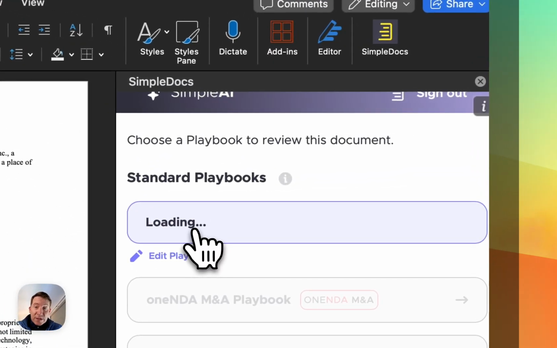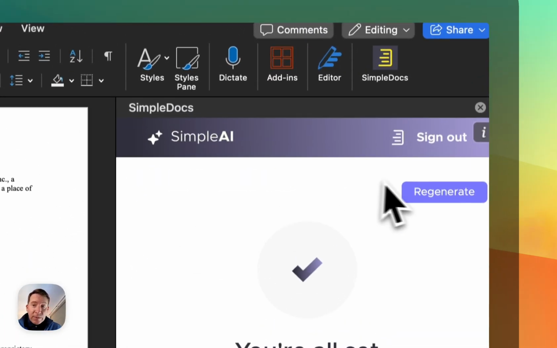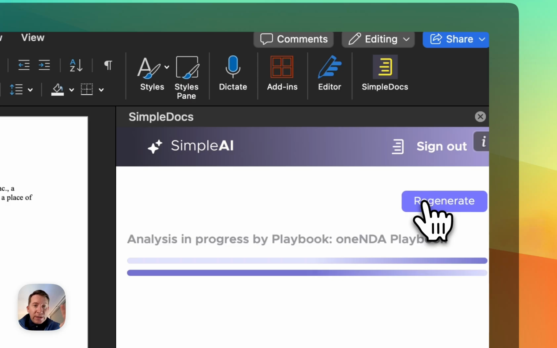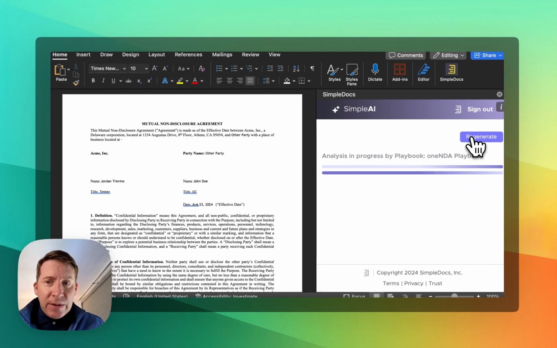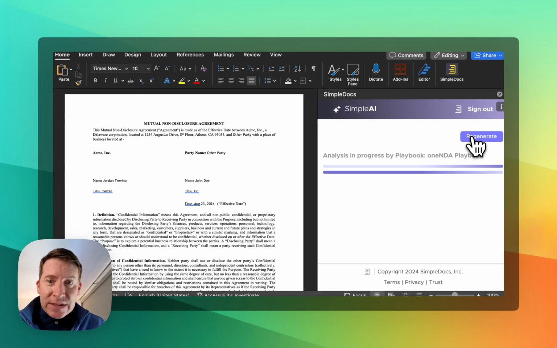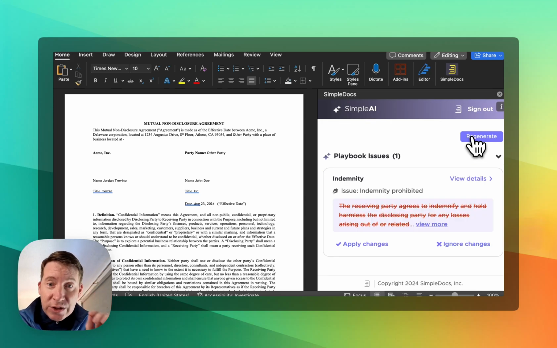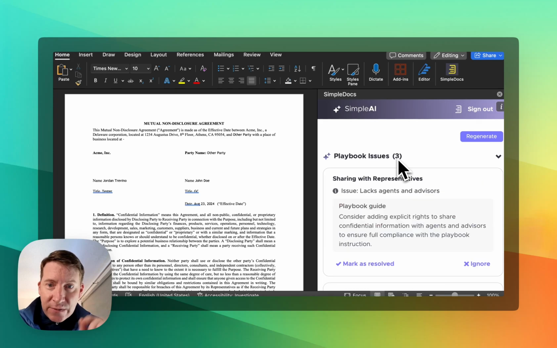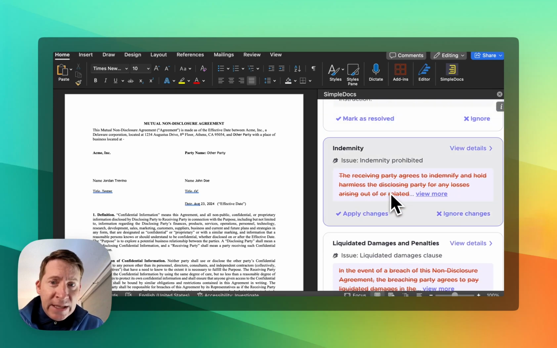Okay, I'm going to run this playbook now. Let me regenerate the results. What you're going to see on the left is the document. On the right, you're going to see the analysis of the document and the results and the recommendations for changes and redlines. The issues are being identified. Looks like there's two issues so far. Now we have three. And each of these can be edited, can be accepted, can be rejected.